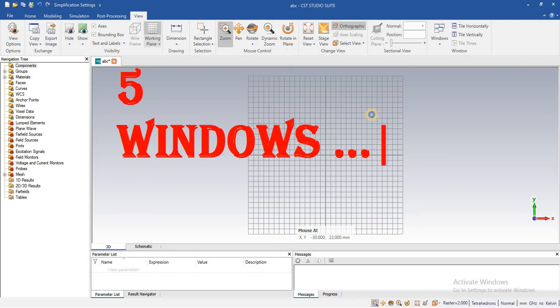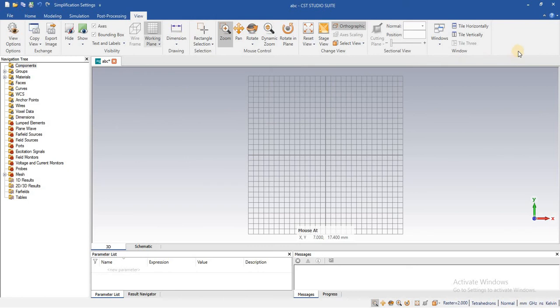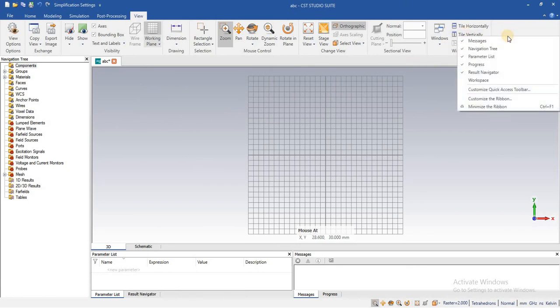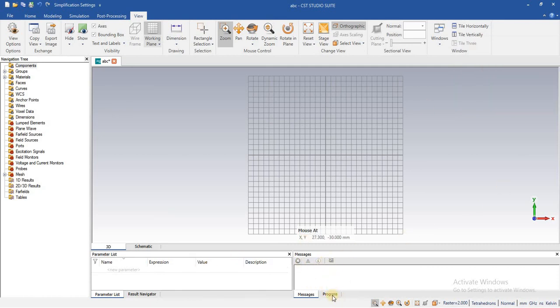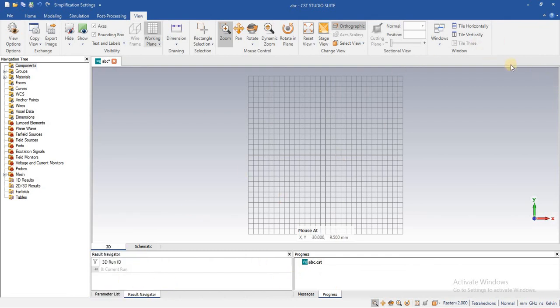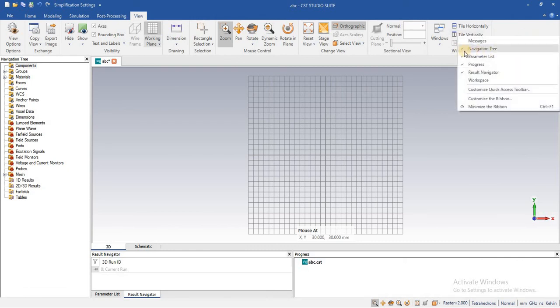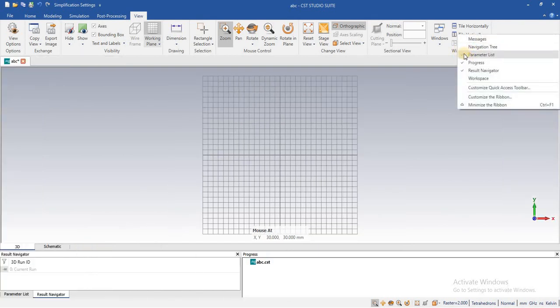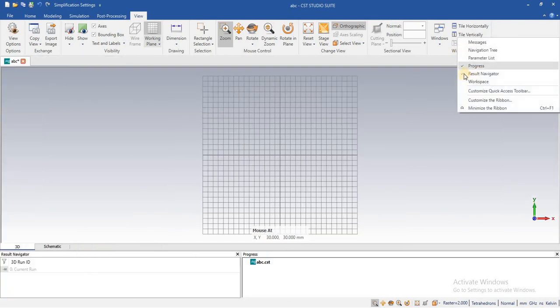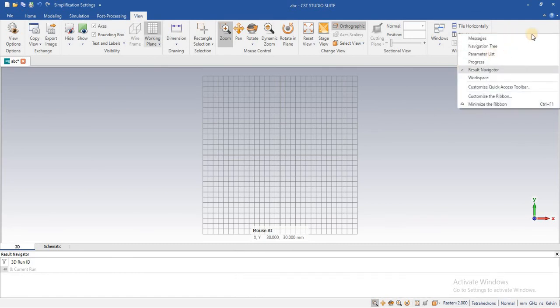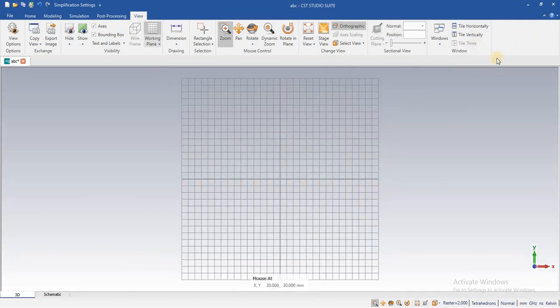The next step is to adjust, minimize or show the windows. From here you can see that if you need a message window, a progress window, and a parameter window, you can show or hide them. Just right click here. You can hide these windows if you want to hide them. You can also show these windows.